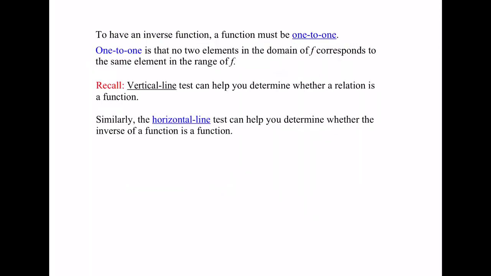So now, just some information about inverses. To have an inverse function, a function must be what we call one-to-one. If you have a function and you want its inverse to be a function, it has to be one-to-one. What is one-to-one? One-to-one means that no two elements in the domain of f correspond to the same element in the range of f. Once again, read that again: no two elements in the domain of f correspond to the same element in the range of f.